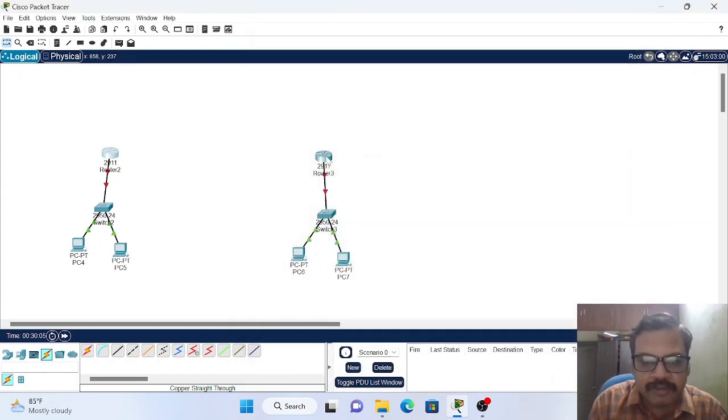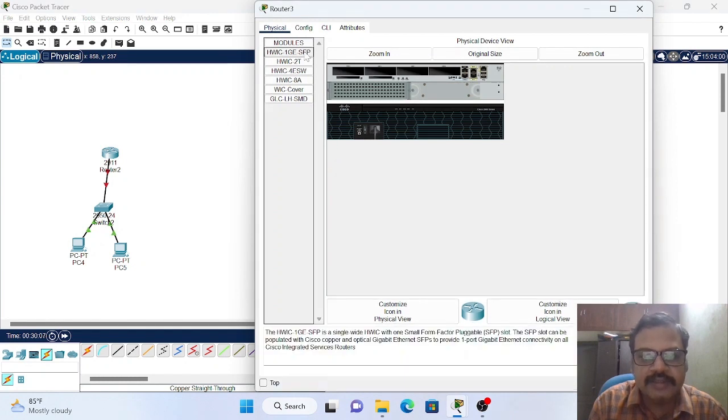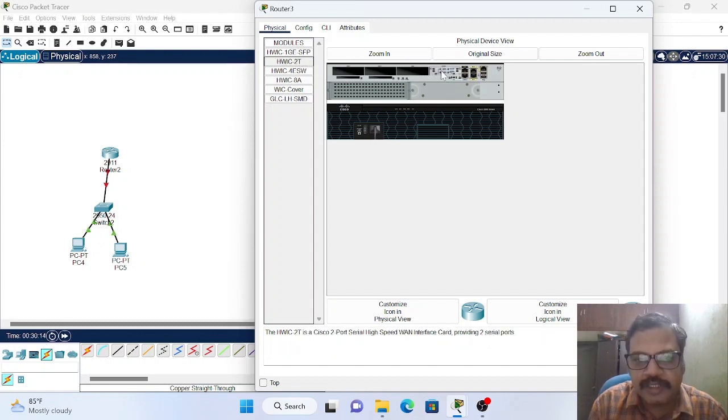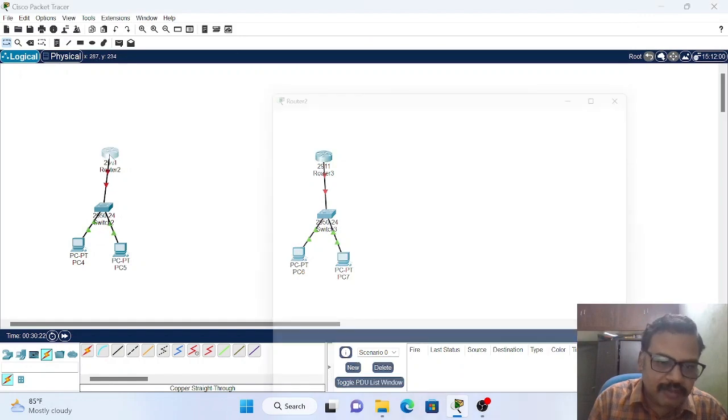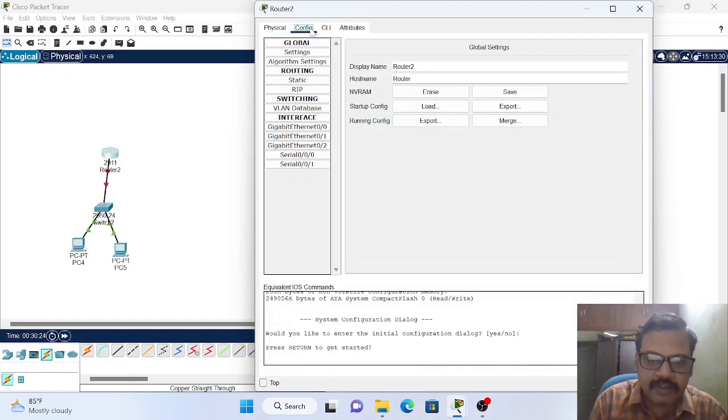The same we are going to do for router 3. Click on this, go to the physical tab, first switch off the router, drag HWIC-2T, then switch it on. So after providing that interface, we have to switch on the router. Now if you click on the router and go to the configuration, these serial ports will be there, serial 0/0/0 and 0/0/1. Before adding that HWIC-2T interface, this serial won't be there.